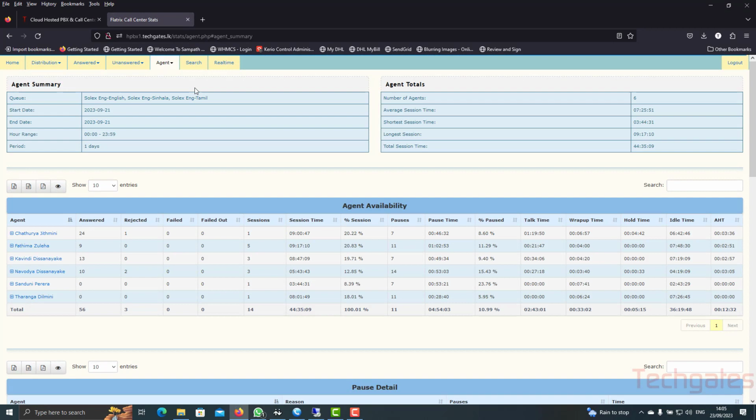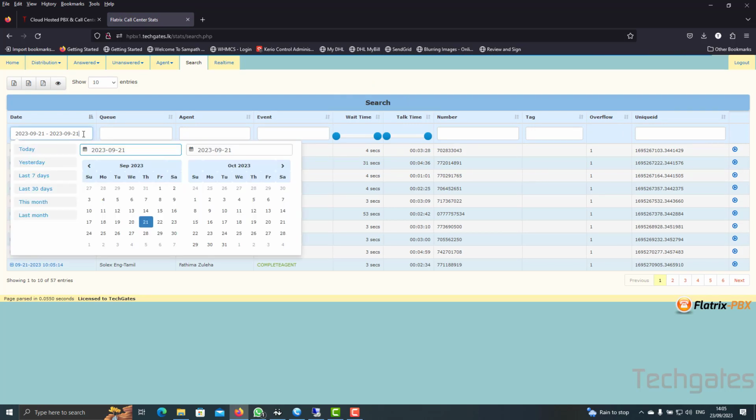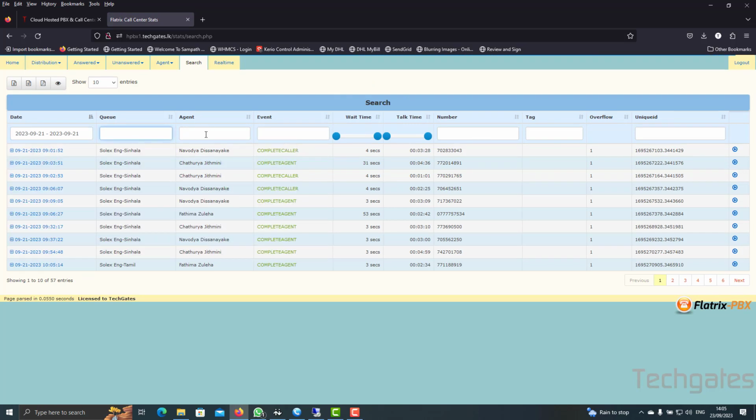So let's move on to the next one, search. So here we have the search option. You can select the date range and the call queue, agent, event, the wait time, talk time, and especially the number. So if you want to find a particular call, you have to adjust the appropriate date range, enter the number and do the search. It's as simple as that.